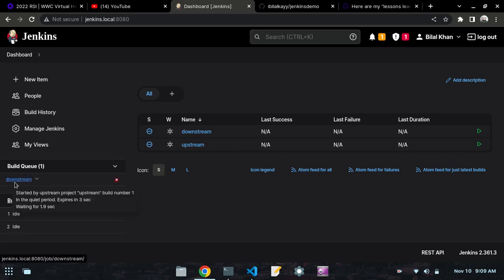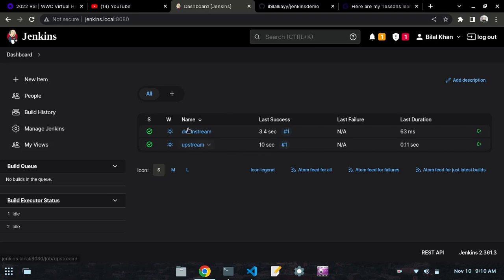Alright, and as you can see, there will be the build in the queue. So first of all, downstream. Alright, and now if I refresh this, you will see that all of the projects are running. This is the first one. This ran 10 seconds ago, and after that this is the downstream that ran 3.4 seconds ago. It means that this upstream project ran before, and after that when it ran, then the downstream project is executed. Alright, so this upstream project executed at first. So let's refresh this. As you can see, 7 seconds ago this first project was executed, and after that this downstream project was executed.